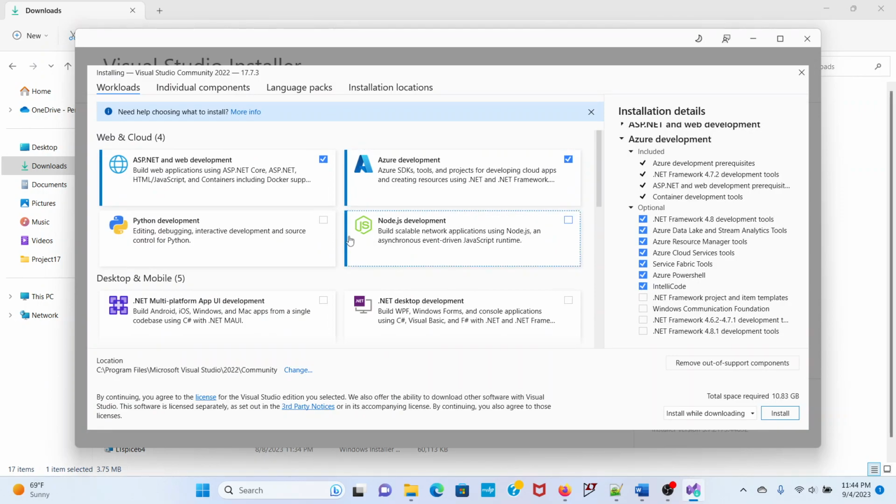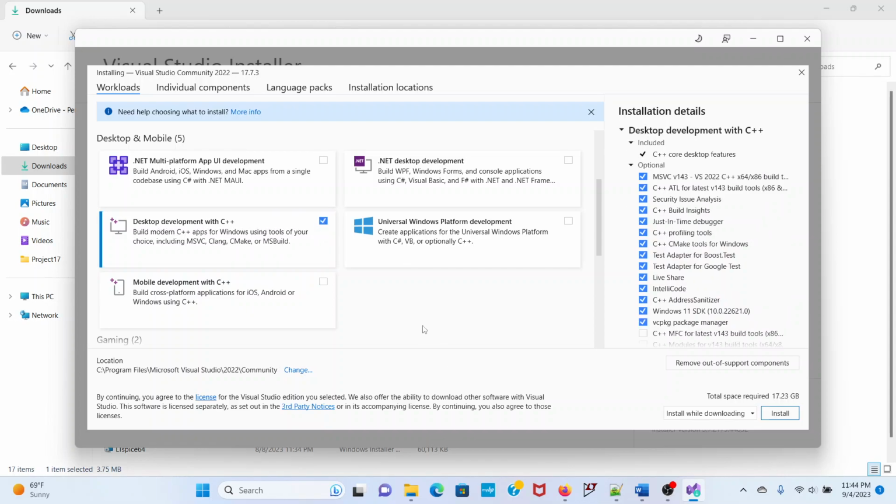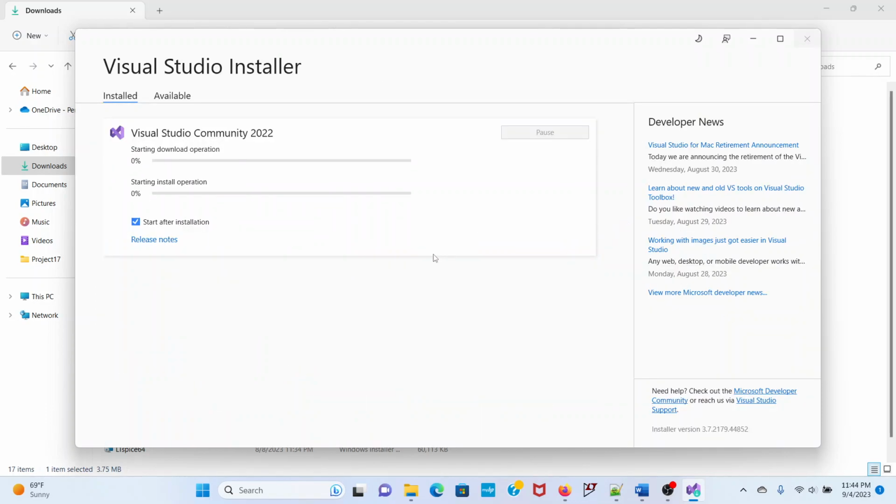Okay, so the one thing you want to make sure that you check on the screen is you want to do desktop development with C++. So we want to make sure we have desktop development with C++ checkboxed, and that should be the only thing we really need. And then we're going to hit install, and I'm going to pause the video now while it downloads and installs.